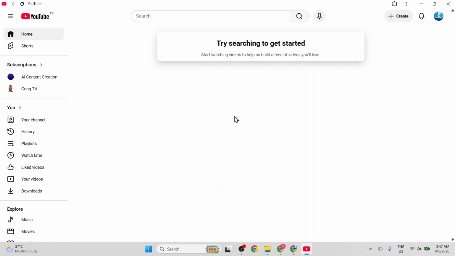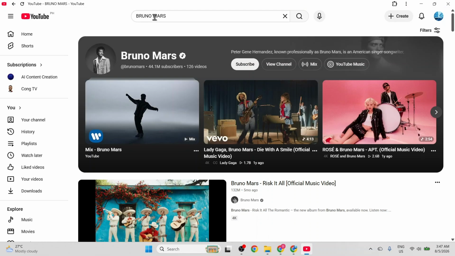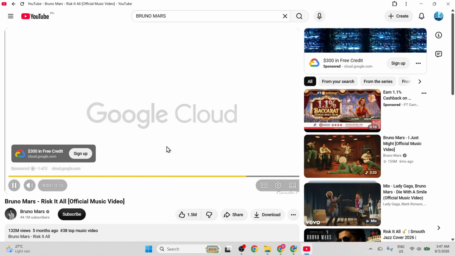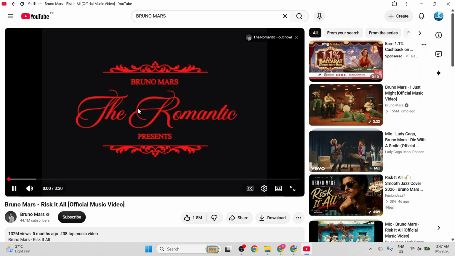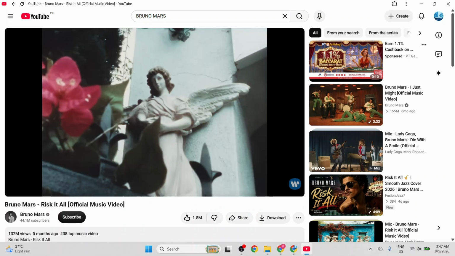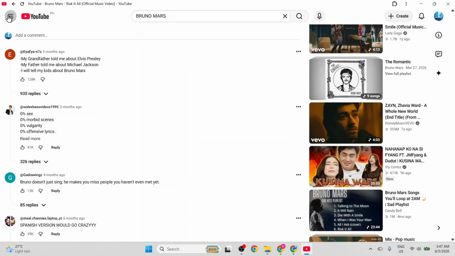You can click on the search bar at the top of the YouTube app interface, type in any content or artist you want to watch, such as searching for Bruno Mars, and press enter or click the search icon. Select a video from the search results by clicking on it to start watching. You can pause the video, skip advertisements by clicking Skip, scroll down to read the comments section, expand or collapse the left side navigation sidebar menu by clicking the menu icon, and scroll through related recommended videos on the right.